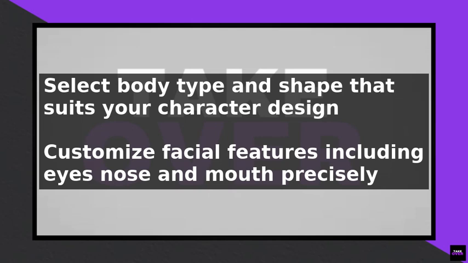Choose a hairstyle that fits your character and add accessories such as hats, glasses, or jewelry to give your character a unique look. Now, proceed to the clothing section where you can select from a variety of outfits, including tops, bottoms, and shoes. You can mix and match different items to create a unique outfit for your character.